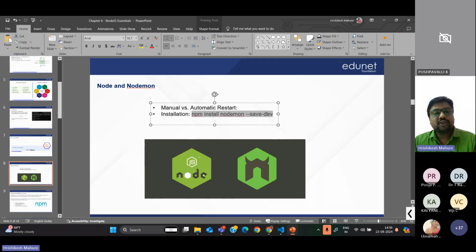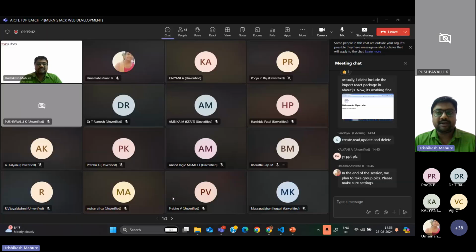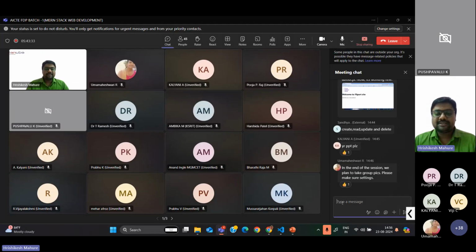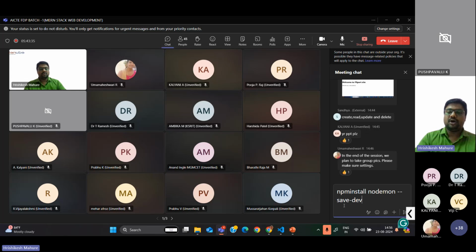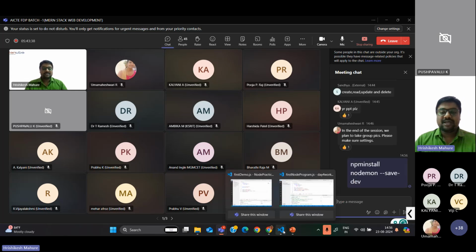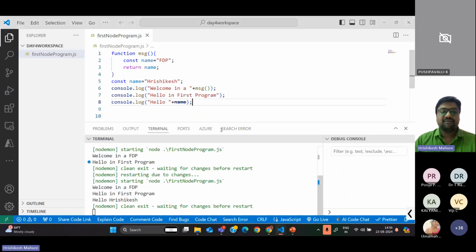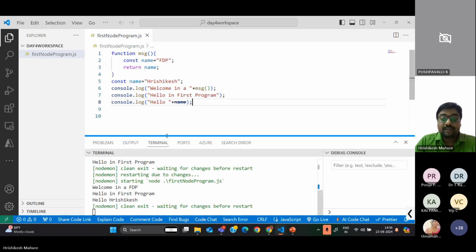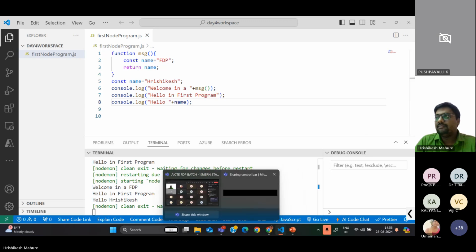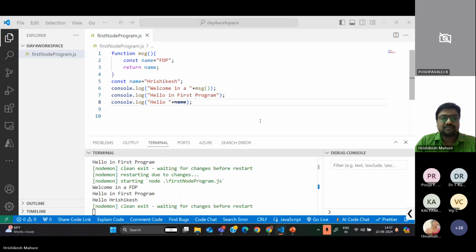If you want to install nodemon, you need to execute this command. I have already installed nodemon on my system, so that's why it works for me. Sometimes if you try to execute nodemon without installing it, you will get an error: nodemon is not detected, or nodemon is not found. So that's why we need to install nodemon. I hope everyone got the idea up to here. I hope you got the clarity.